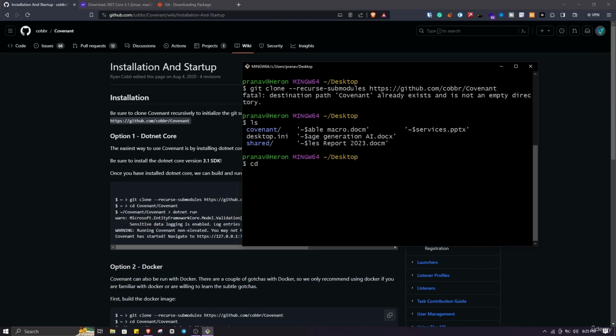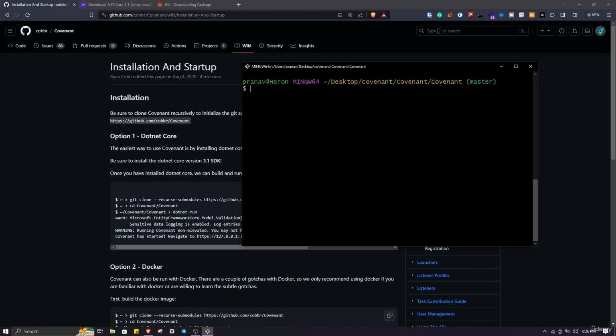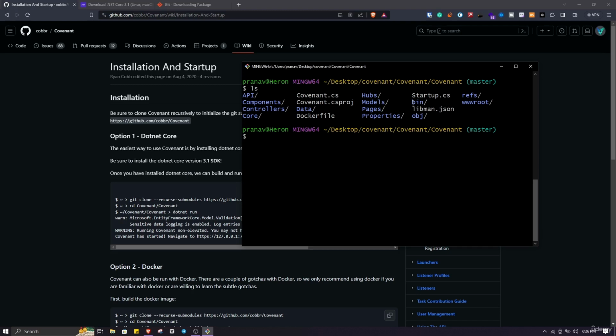So I will navigate to that directory by cd directory name Covenant. And here you can see another directory with the same name. So I will cd Covenant and Covenant. If I do ls, you can see all of the files in that repository here.